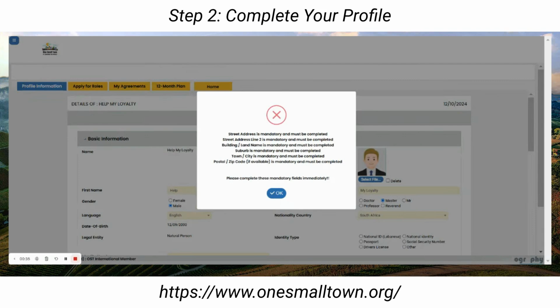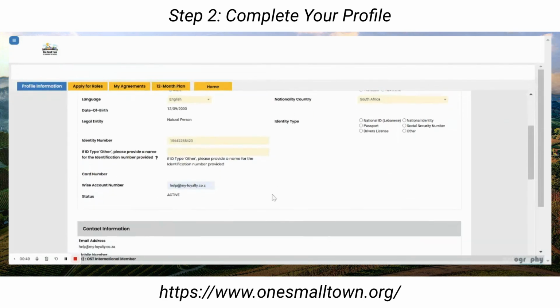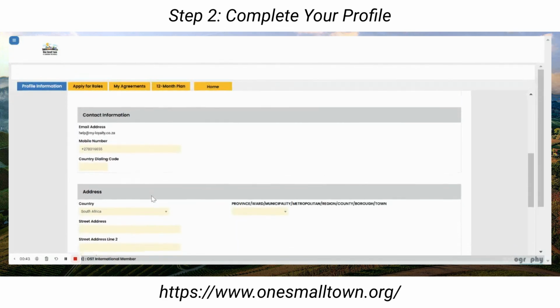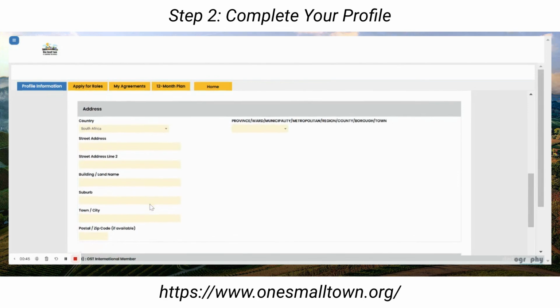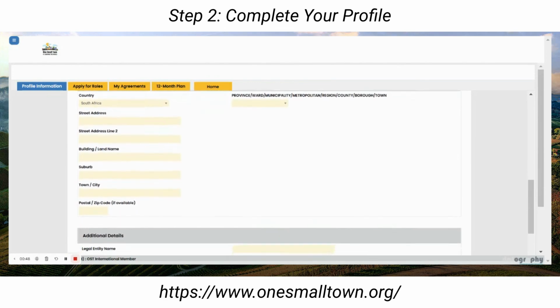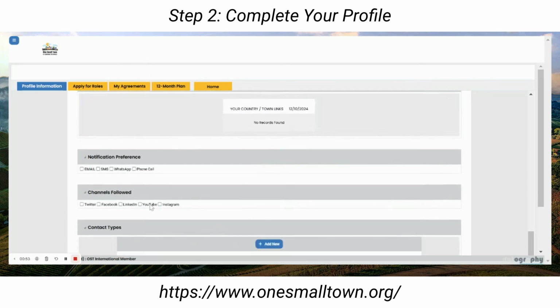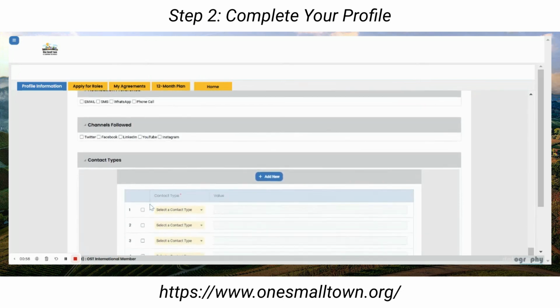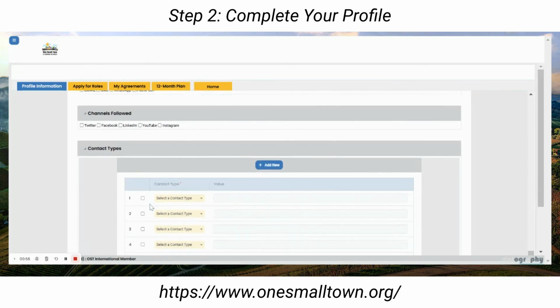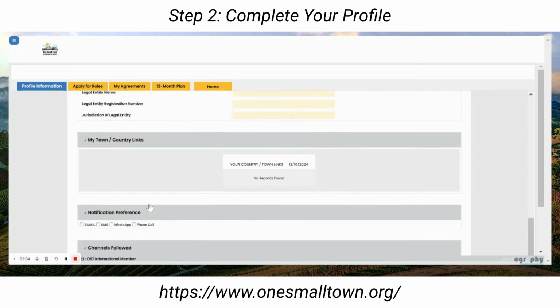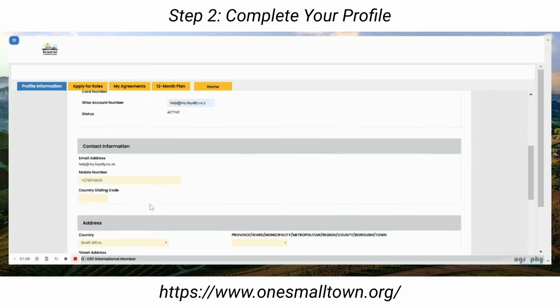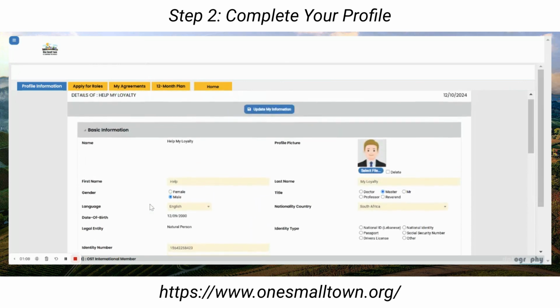Street address line 2. Building/land name. Suburb, town, city, postal code, or a zip code, if available. If you don't have specific information to include in certain fields, simply enter the town name in those fields. Ensure that no field is left blank. Save your profile updates. Tip: OST needs accurate information to process payments for sold artwork and contact you when necessary.